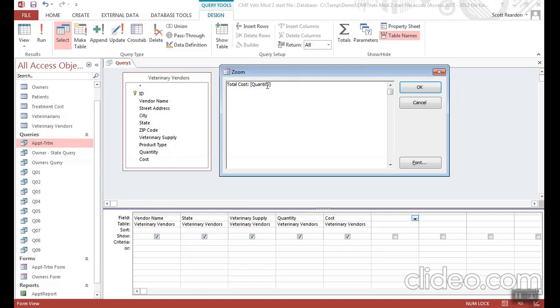And actually, I don't really need the square brackets around quantity if it is a field name with a single word. But if I was to reference a field name with multiple words, product type, veterinary supply, so on, I would want to put that definitely in square brackets, or I would be creating an error in my calculation. I like to put field names in square brackets just for good form.